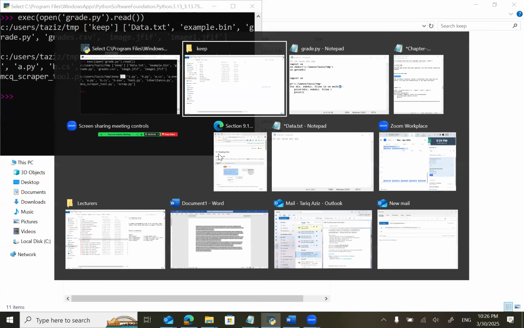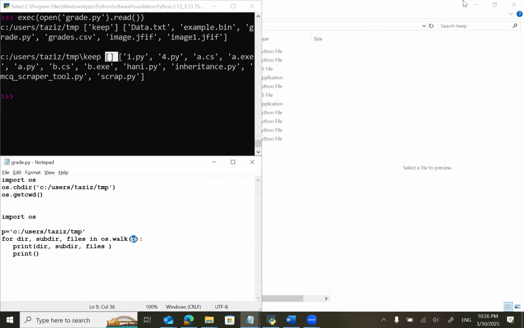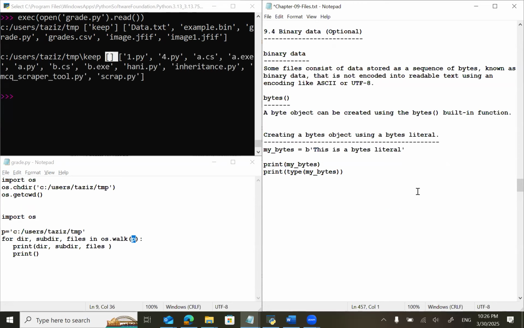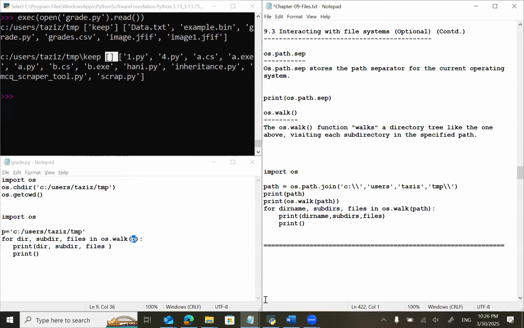So that is how you can walk through the subdirectories and display the subdirectories, display the files, or whatever you want to do, you can do with this. So that's it for this part.